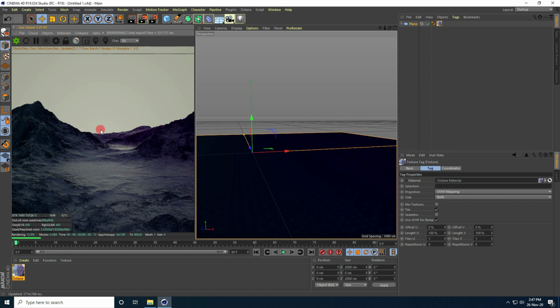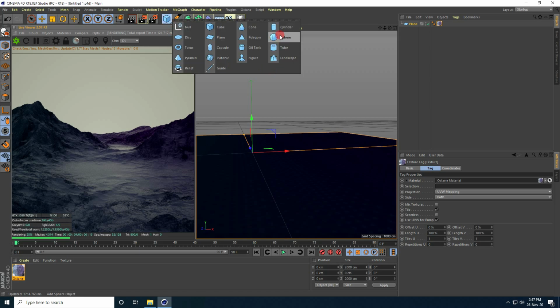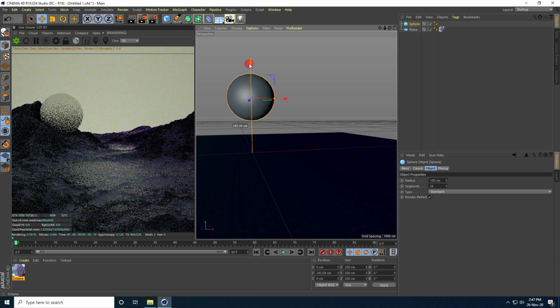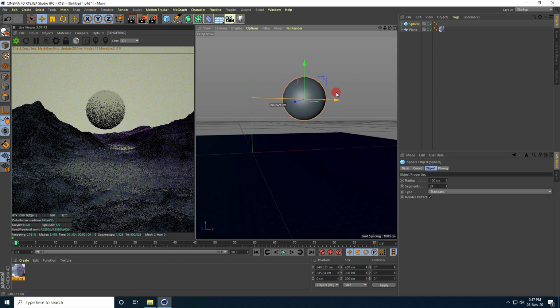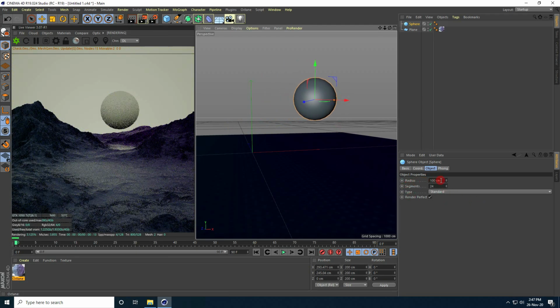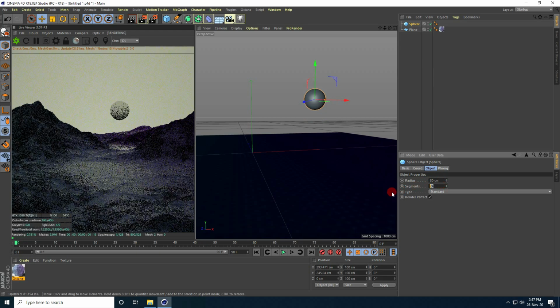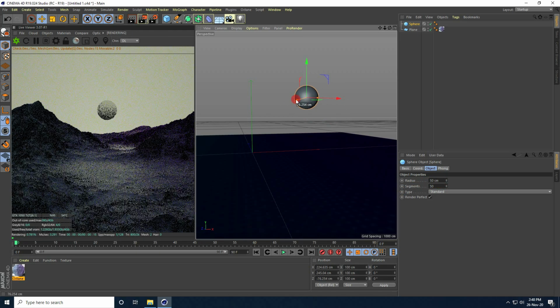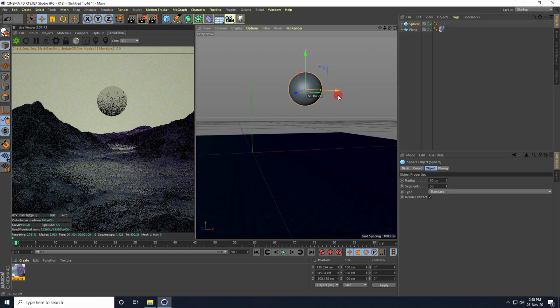Okay, so now guys, I create some objects. So I take a sphere and go up here like this, and sphere radius I take 50 centimeter and segments 50, yeah, and set angle a little bit closer, yeah.